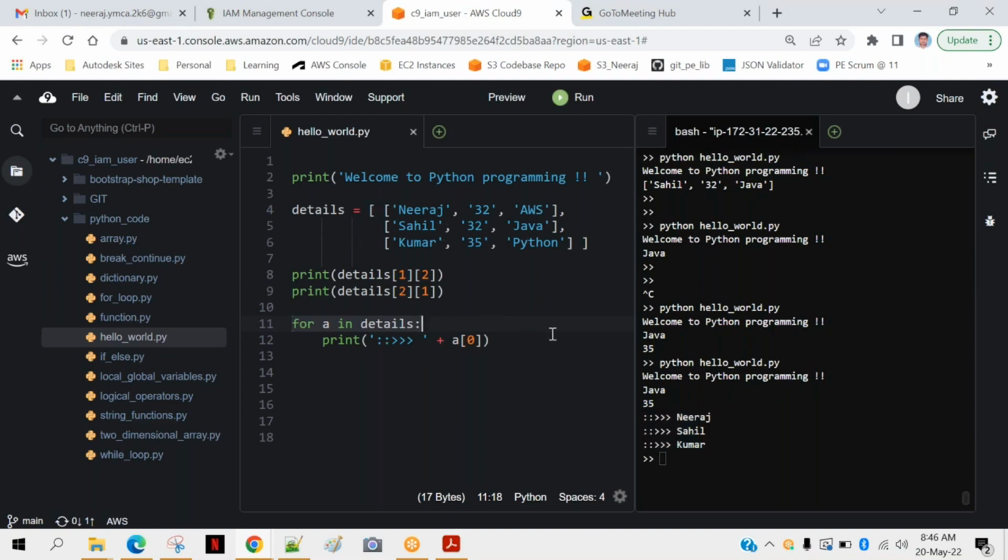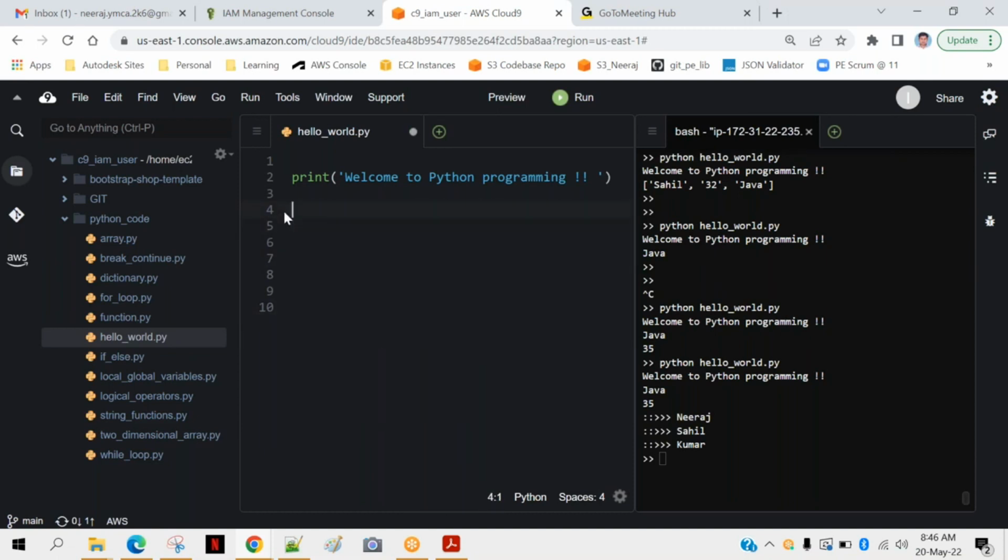So this is all about one-dimensional and two-dimensional arrays. If you have any doubt, you can ask me. Otherwise, we'll be moving on to the next element in programming. And what is that? Let me quickly check.